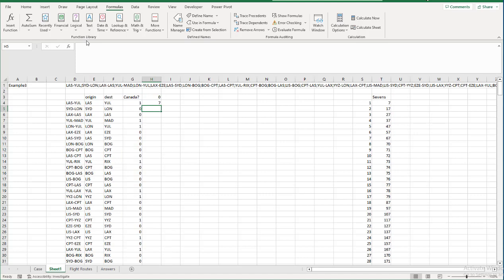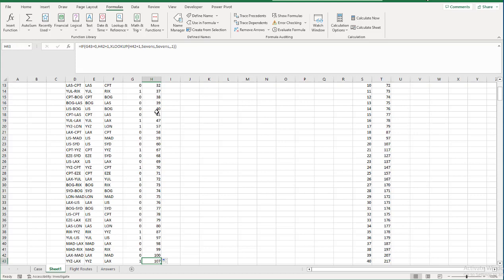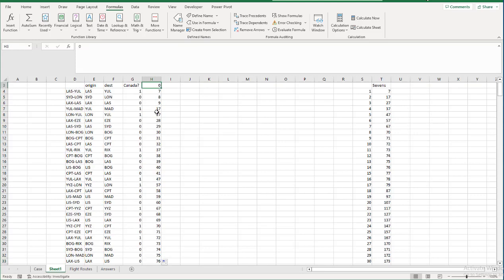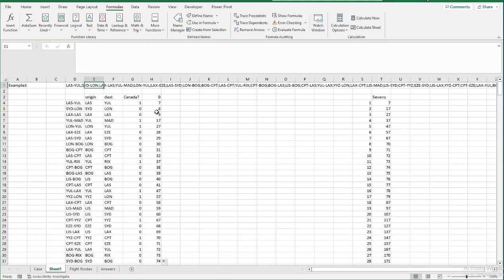I take that back. Okay, copy it down. There we go. So the Canada flight has a 7. Okay, so that flight number is working. Then what is the last number, 107? That matches with what they had in the example.